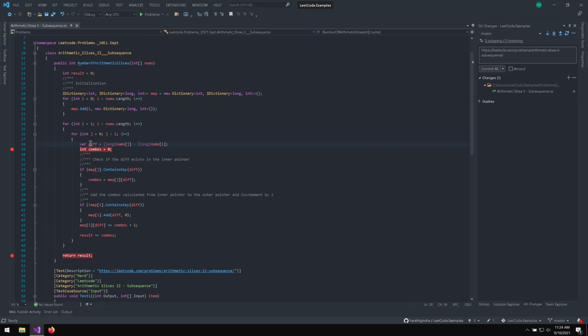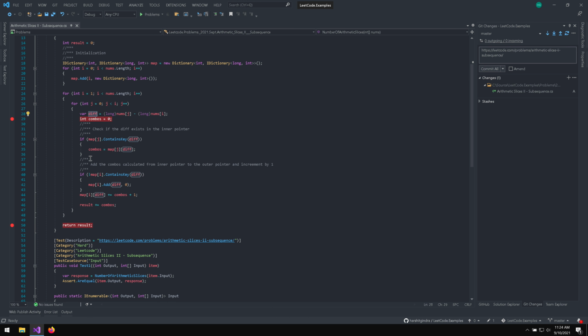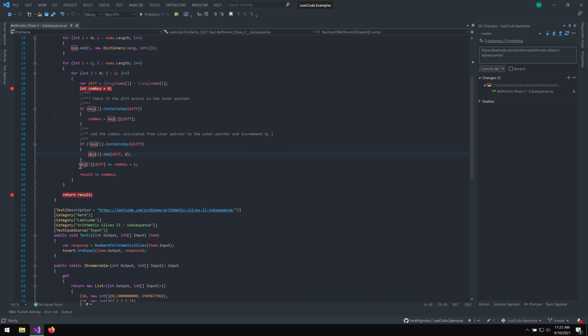Then I calculate the difference between the two numbers and check if that difference is already calculated or not. If there is already a difference that was calculated, then I take the pairs or combos, add it to the combos variable, then I add it to the current pointer that I'm pointing at, the outer pointer basically. If that value exists in the previous or the primary number, I will take the combination that exists and increment it by 1. In case the combination does not exist, then the combos will be 0 and I will only be adding 1 to it.